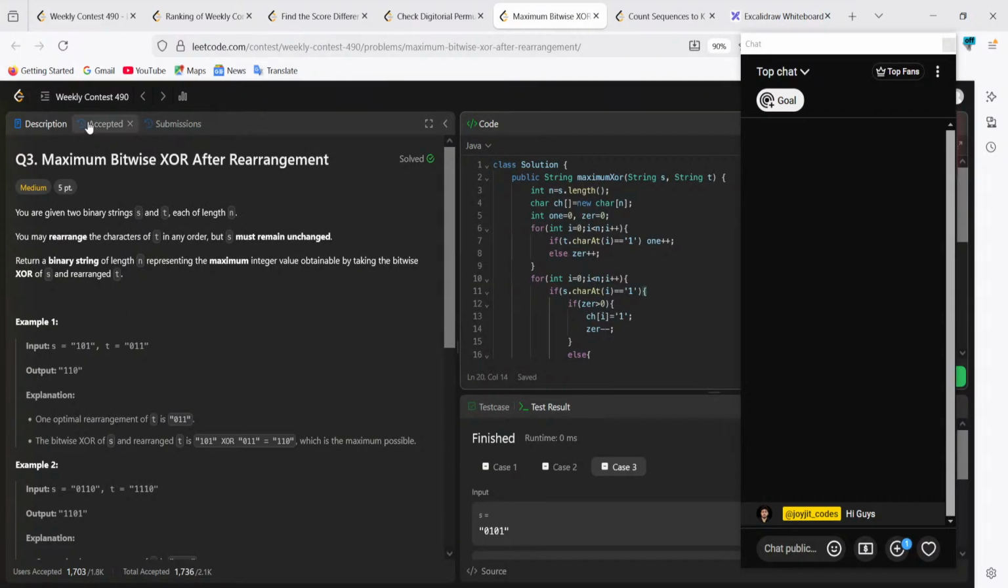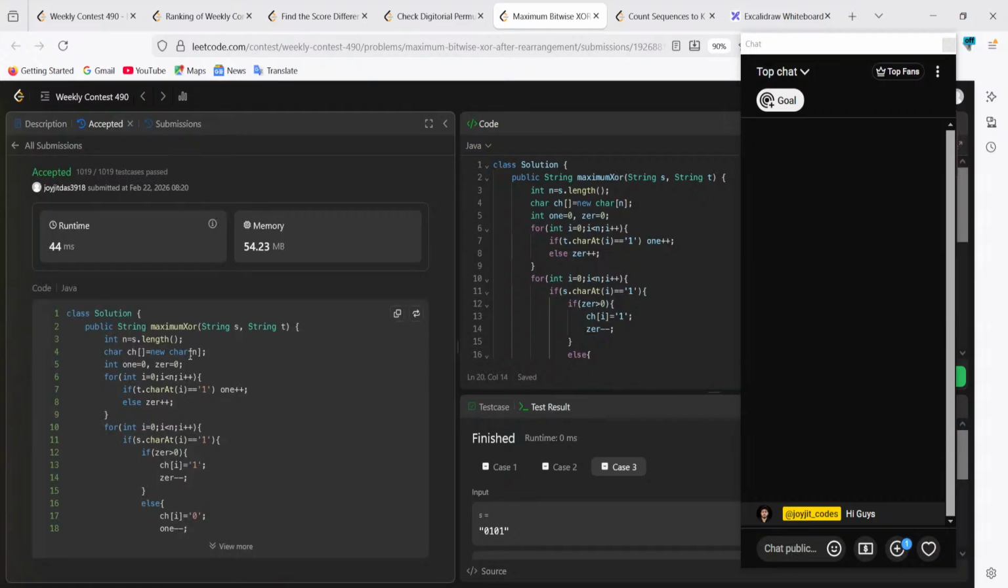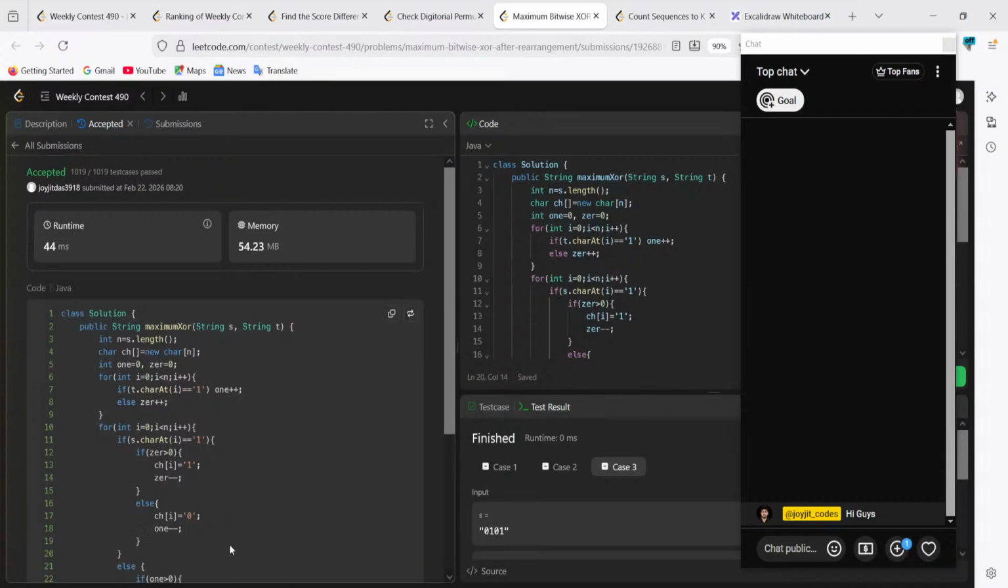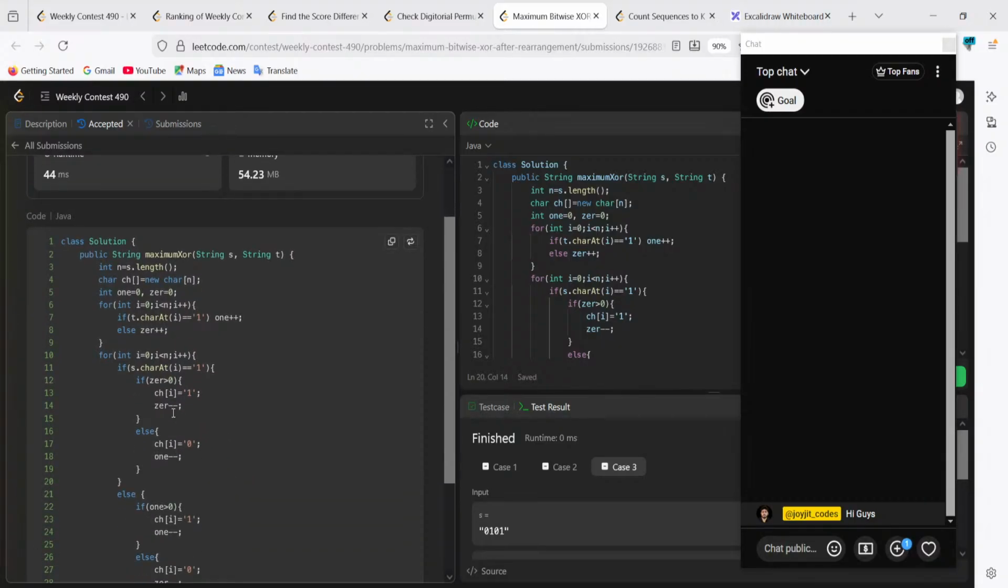I'll walk you through the code quickly. I'm taking the length of S and T, which is same. I'm taking the character array so that it will be better for me to compute. I'm taking the frequency of 1 in 1 and 0 in 0. So I'm going through all the elements in T. If it is 1, 1 plus plus. If it is 0, 0 plus plus. So I know the frequency of 1 and 0.